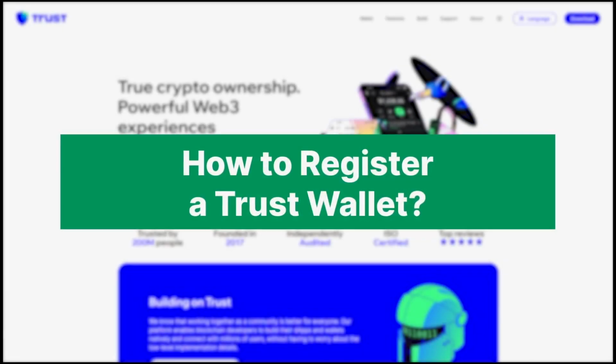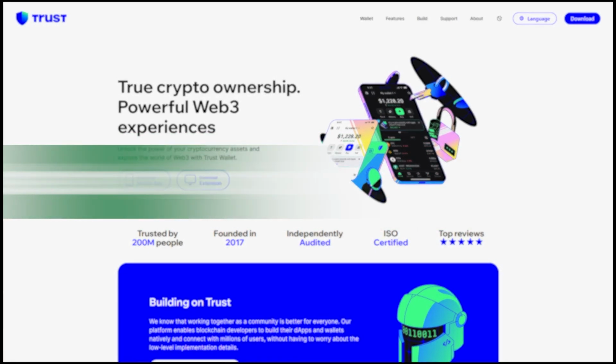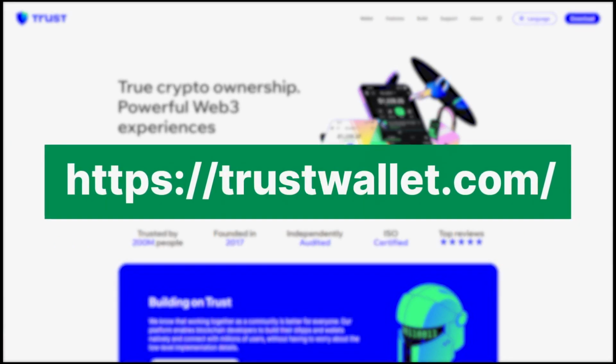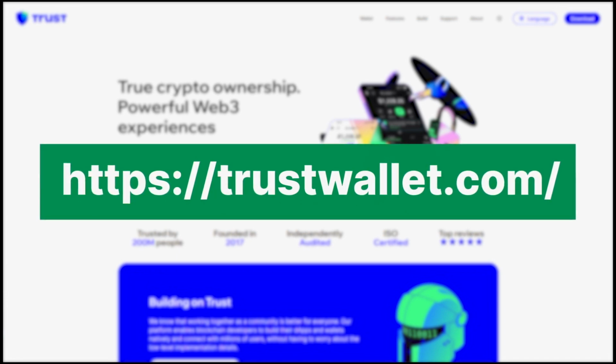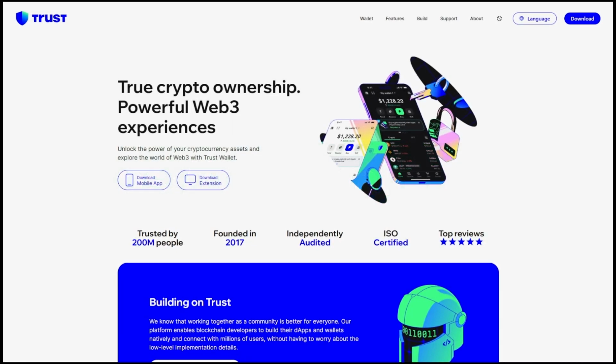How to register a Trust Wallet and start earning. Go to the Trust Wallet website, https://trustwallet.com. Important: do not visit suspicious or untrustworthy websites. The link to the official Trust Wallet website will be in the description of this video.